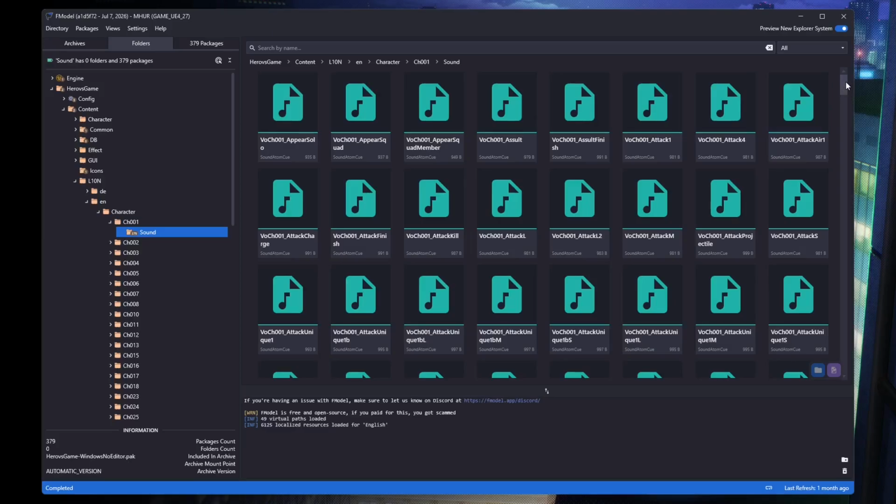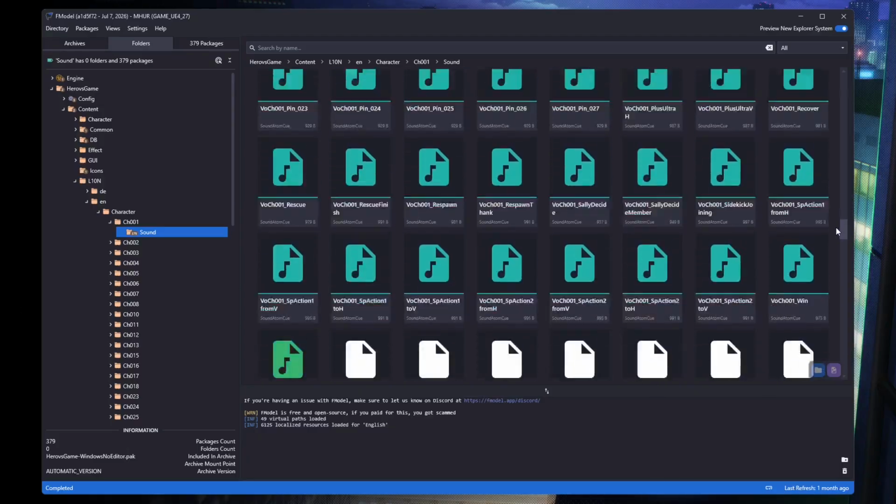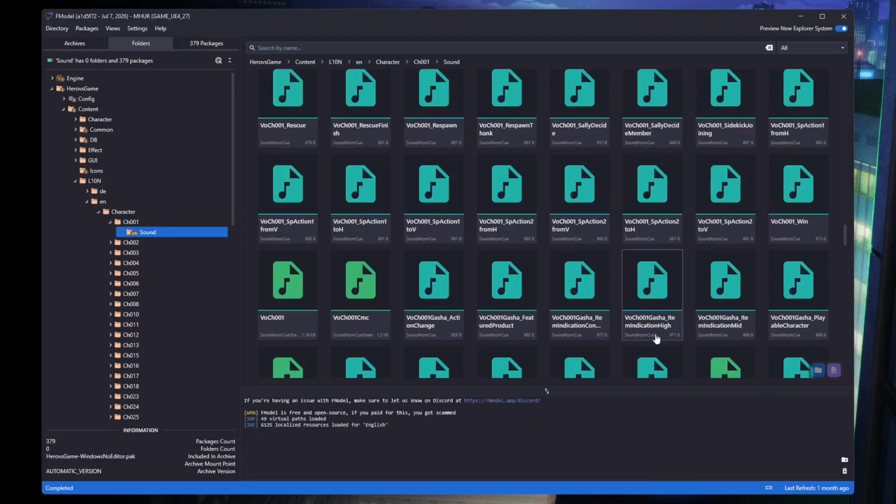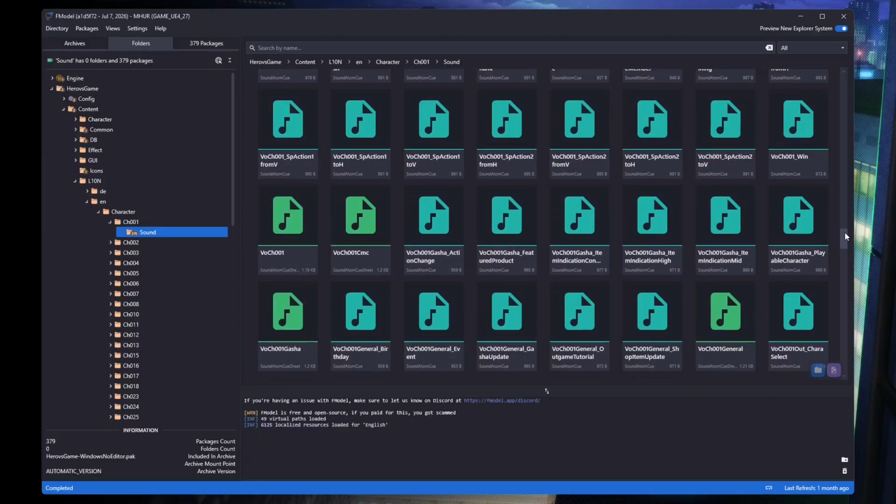There's going to be some blue files and some green files. These are the blue ones, and if you scroll down, you can see the green ones. So these are the green ones here. We can only change the green ones, so don't worry about the blue ones. You only need to worry about the green ones. So I'm going to change this one because Deku's Plus Ultra voice line is in here.